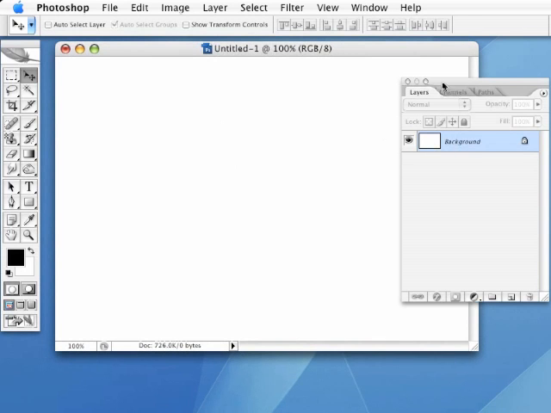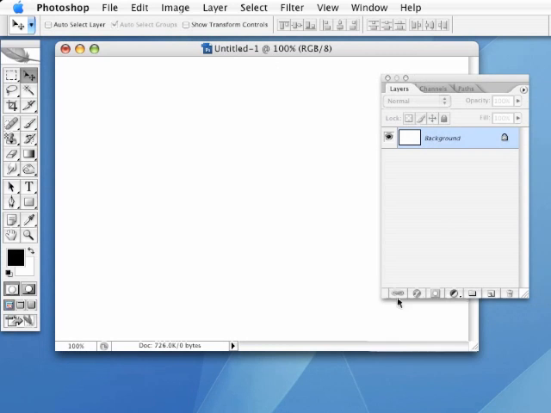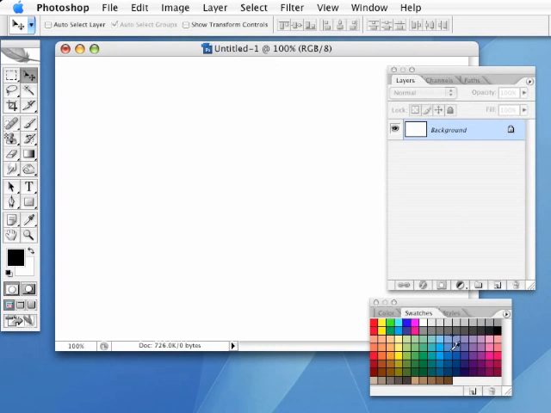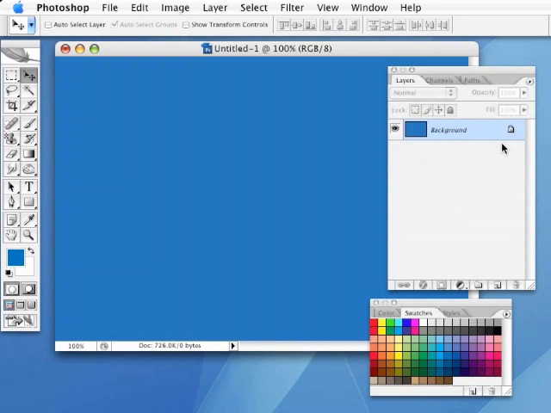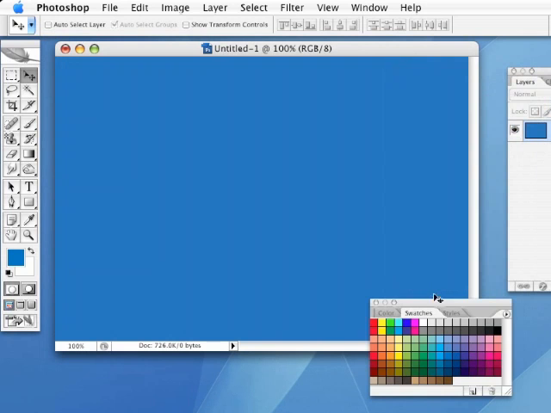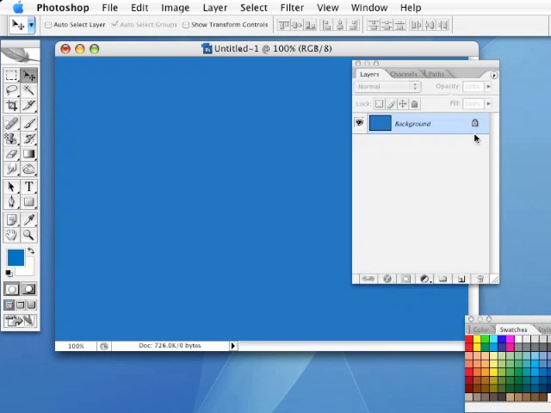On this background layer, I'm going to go ahead and fill this with a color. If I bring up my swatches here, I'm going to select this blue background color. And it's going to be Option Delete or Alt Backspace to fill the background layer with that color. Then I'm going to create a new layer right above that one.